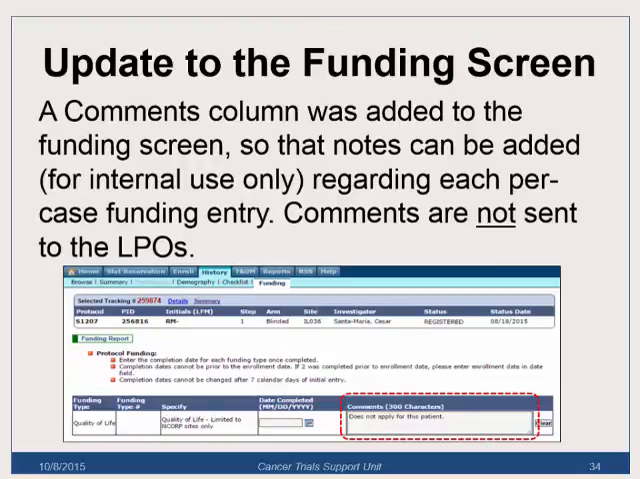Update to the funding screen. We now have a comments column that was added to the funding screen so that notes can be added regarding each per case funding entry. Now, the comments field is for internal use only, and the reason we added this field is that we got a lot of feedback from sites that, for example, a patient refused a test or for some reason could not complete it, and they had no way of saying that. There'd just be an empty date there, and there's no way you can communicate it internally at the site.